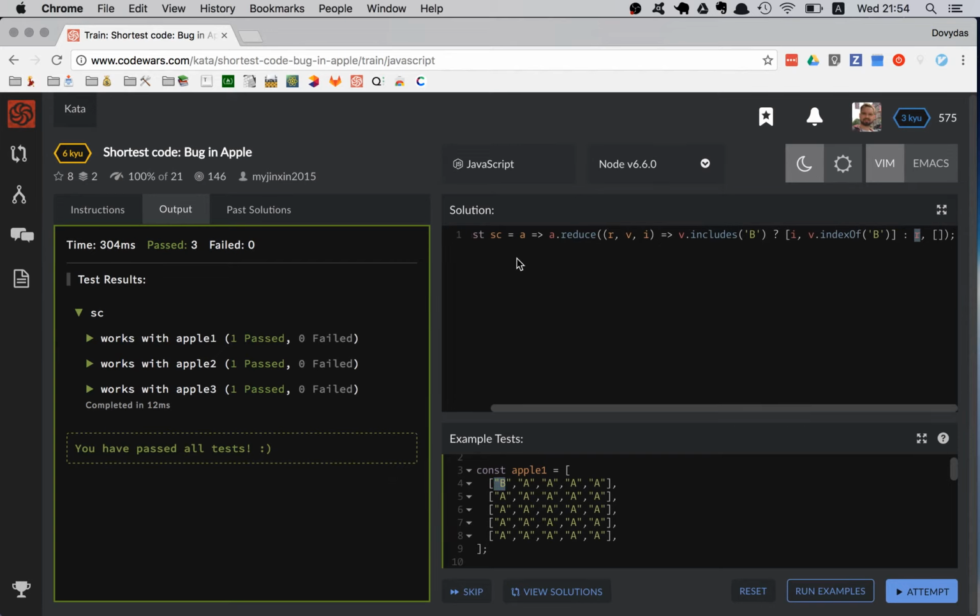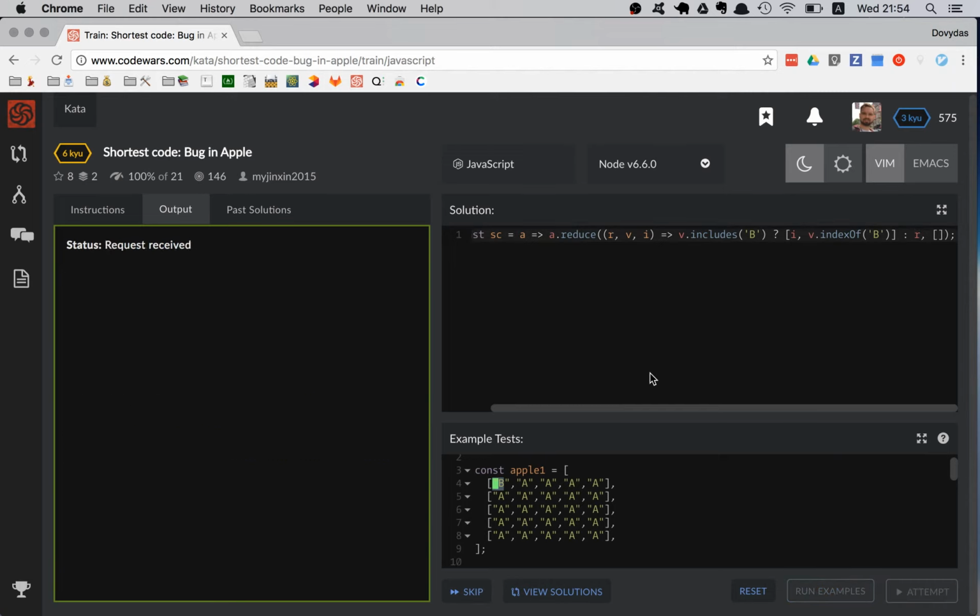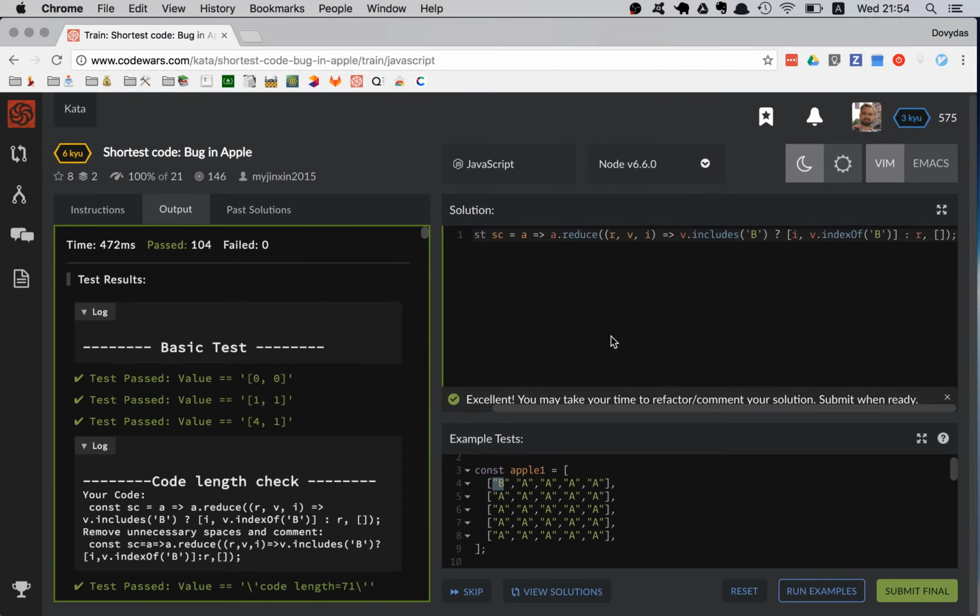And I am trying the official solution. Let's see how I would do. Looks like it's all good. So the code length is passing, the tests are passing, everything looks really good.